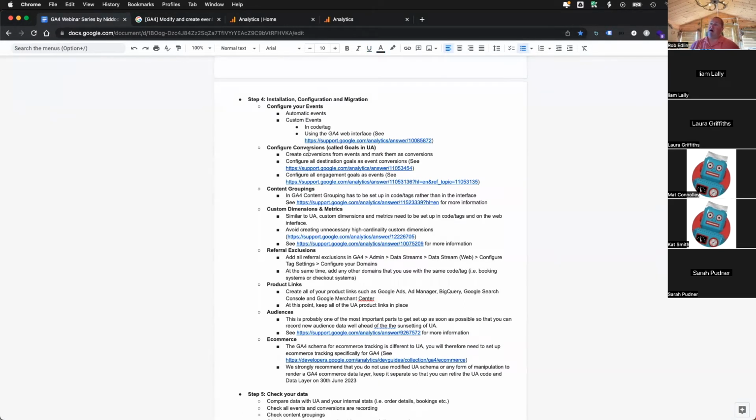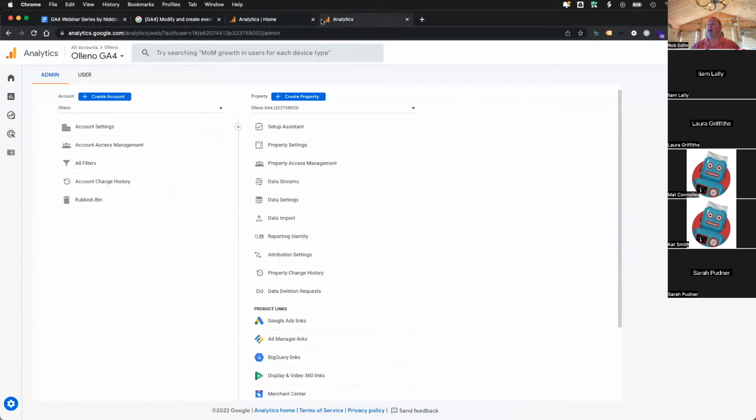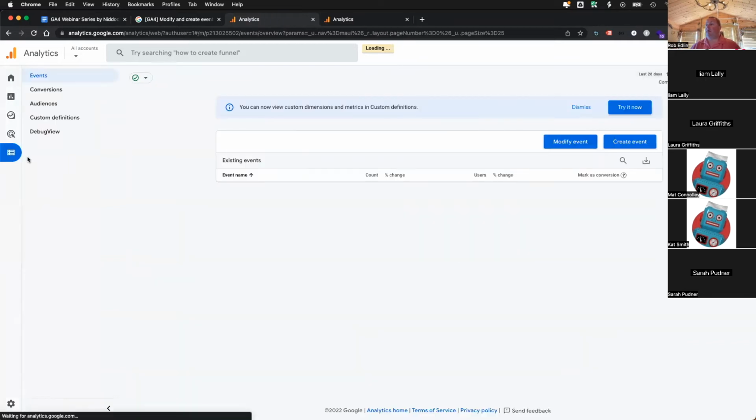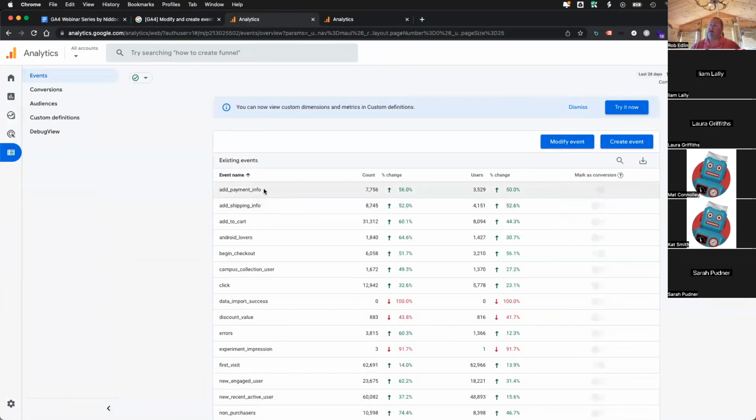Once you've got those events configured, you've got all of those set up, then as each of those events starts to be recorded, you can then create conversions from those particular events. So if we have a look at, let's just take a look at the demo account. You can see this is just the Google Store demo account.